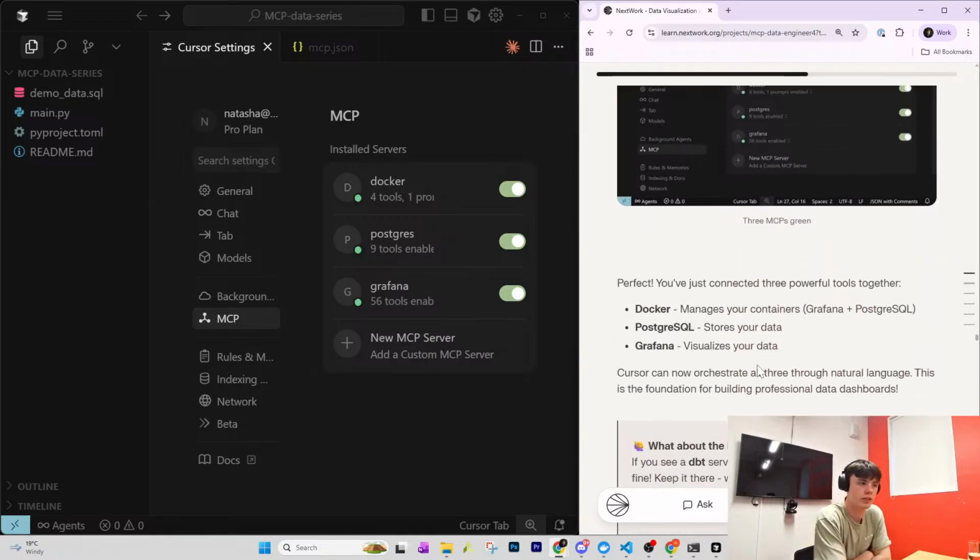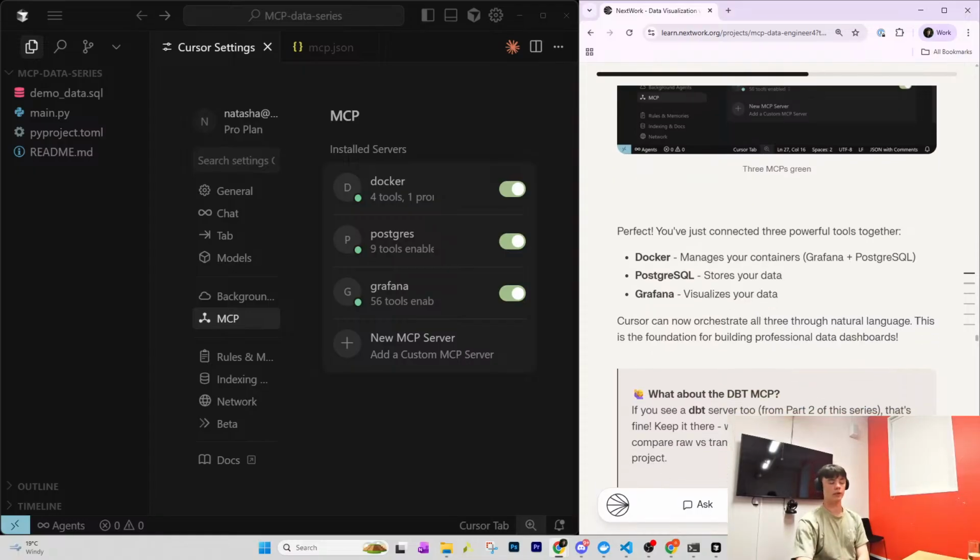So perfect, you've just connected three powerful tools together. Docker, that manages your containers, PostgreSQL, which is storing your data, and then Grafana, which is visualizing our data, or is going to shortly. So Cursor can now orchestrate all three through natural language. This is the foundation for building professional data dashboards.